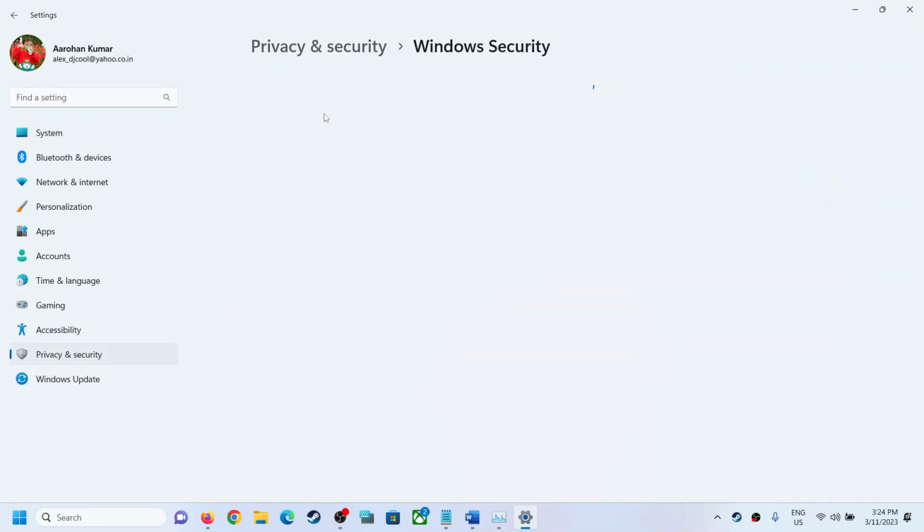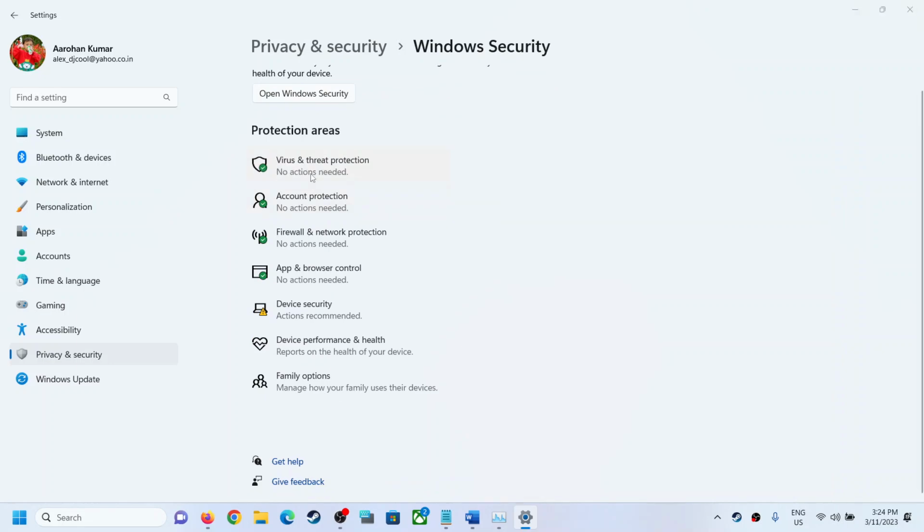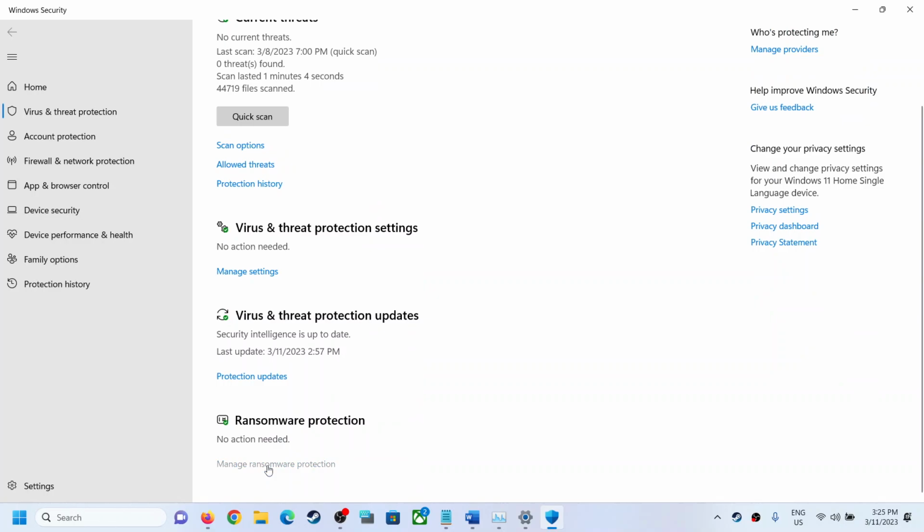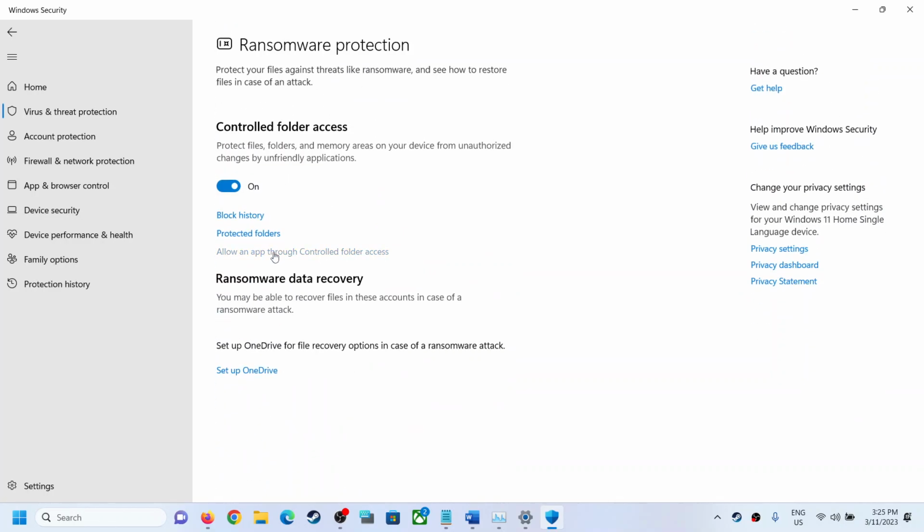Now click on Windows Security. Now click on Virus and Threat Protection. Now scroll down and then click on Manage Ransomware Protection. Now click on Allow an App through Control Folder Access. Click on Yes to Allow.